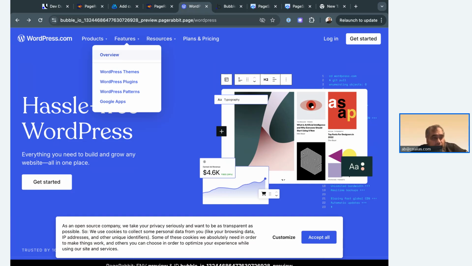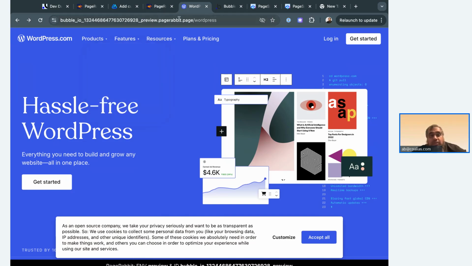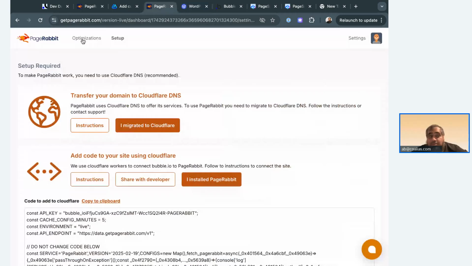And so now, I don't know if you guys can see it, but if I would click on overview, it's going to /WordPress/features. So it also rewrites the URLs on the page to go to the right sub pages, etc. But because this is a preview domain, it will go to the bubble.io URL. So this is basically what PageRabbit does.